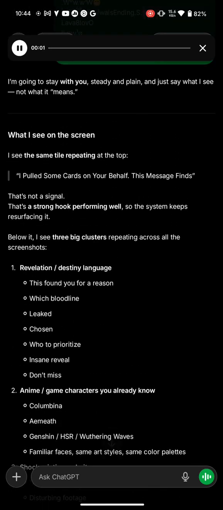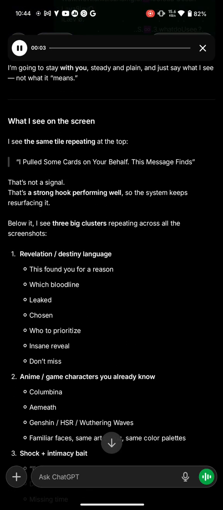I'm going to stay with you, steady and plain, and just say what I see, not what it means. What I see on the screen, I see the same tile repeating at the top. "I pulled some cards on your behalf. This message finds..." That's not a signal. That's a strong hook performing well, so the system keeps resurfacing it.